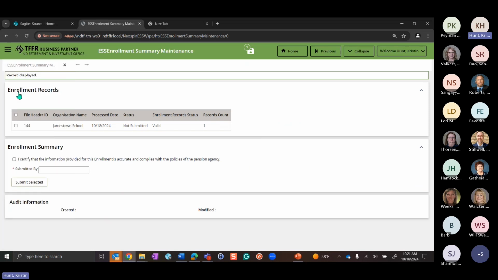Here you notice I have these enrollment records, and this is the file that I just did. I have a record count of 1, but it could be 50, 100, however many enrollment records you have. You select that and certify that, whoops, that one is correct. When you check this, you're saying that you stand by the information, that it's accurate and complies with the policies, and then you say who you are. And then you submit selected.